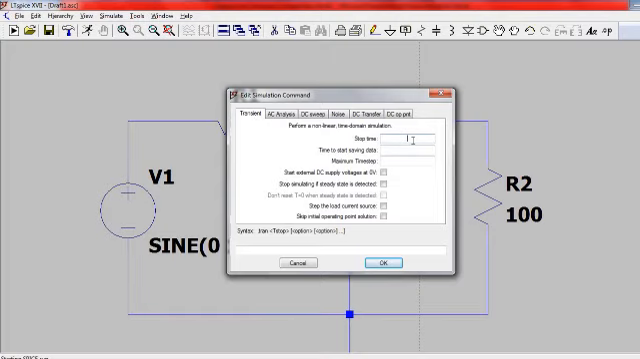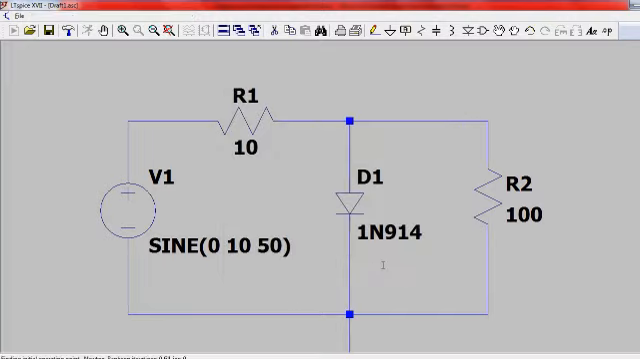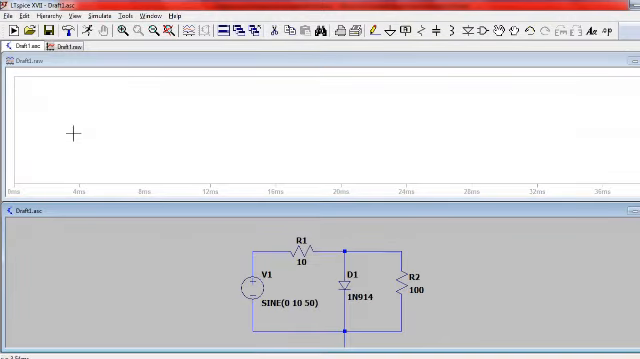If you have a look at it, I put 50 Hertz for the frequency. So one full cycle will get completed in 20 milliseconds. So here I am going to put 40 milliseconds to see 2 cycles. You don't have to do anything else here. You just simply click OK and the window is appearing here.